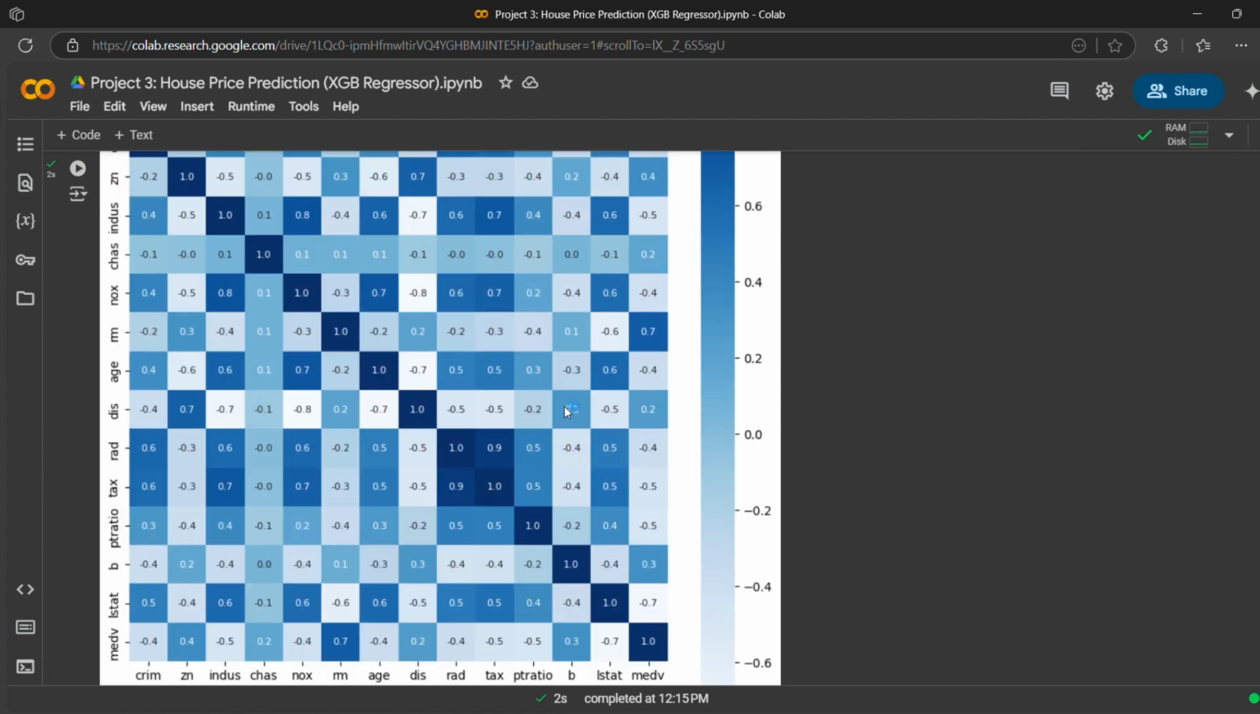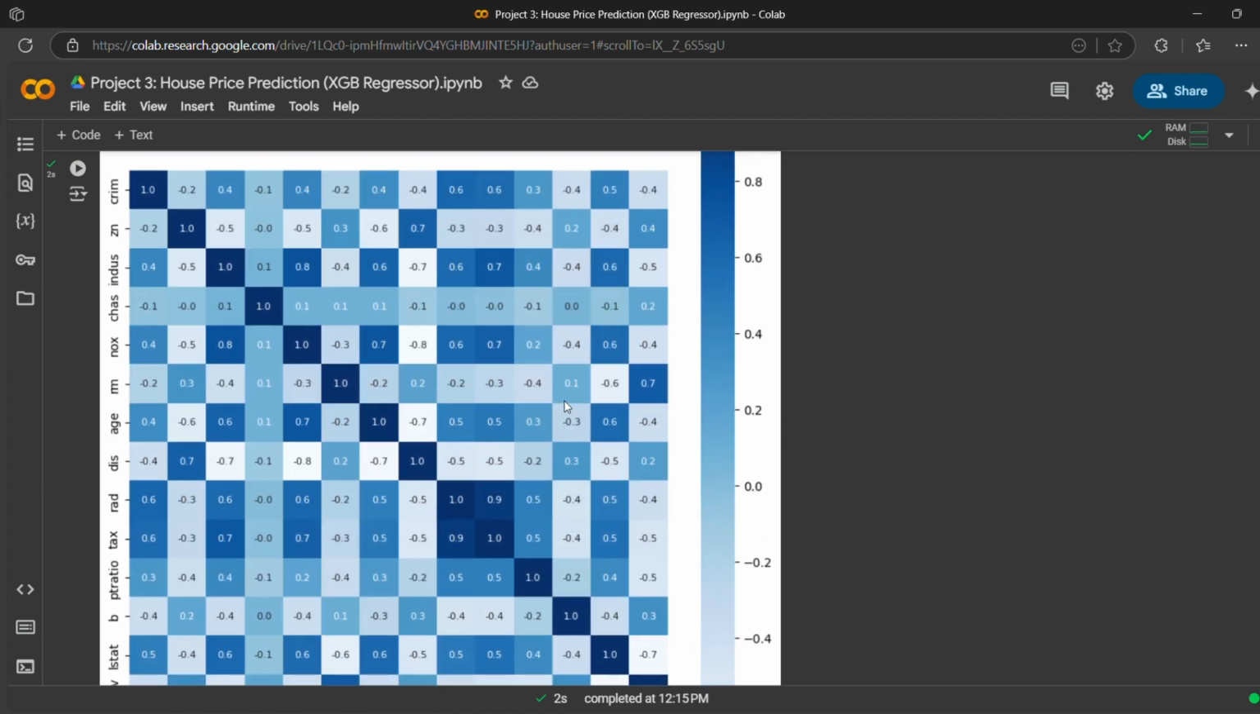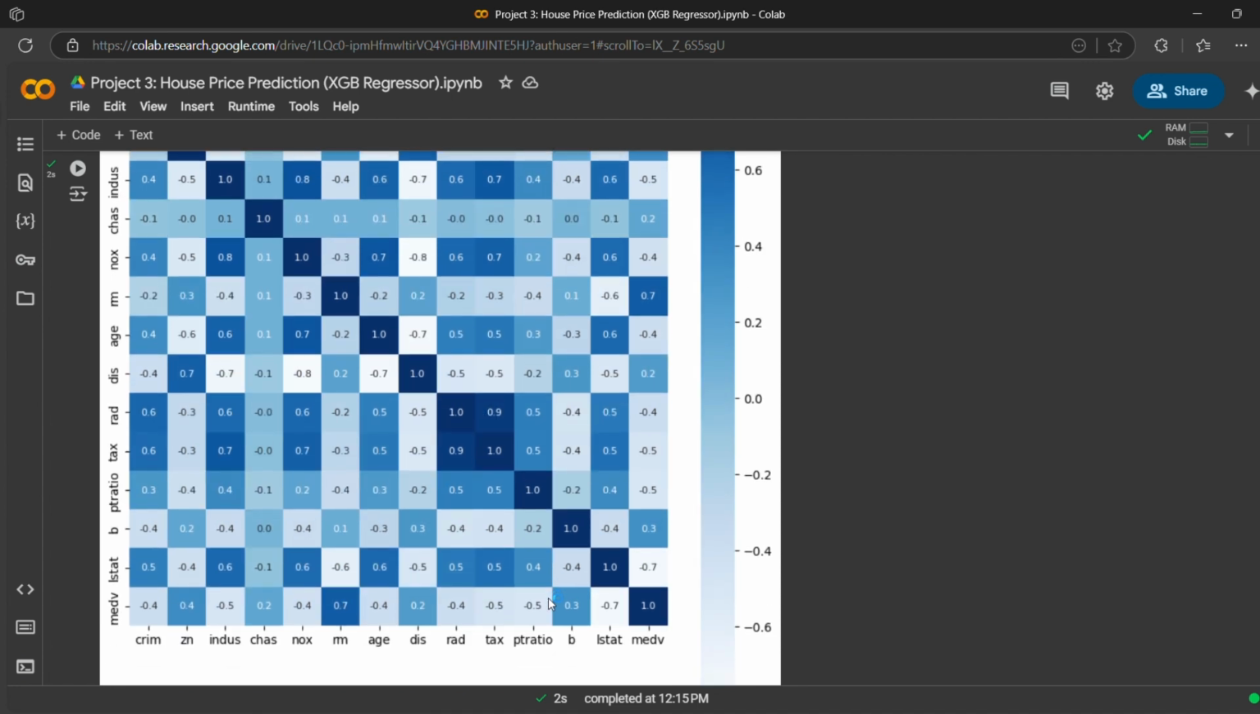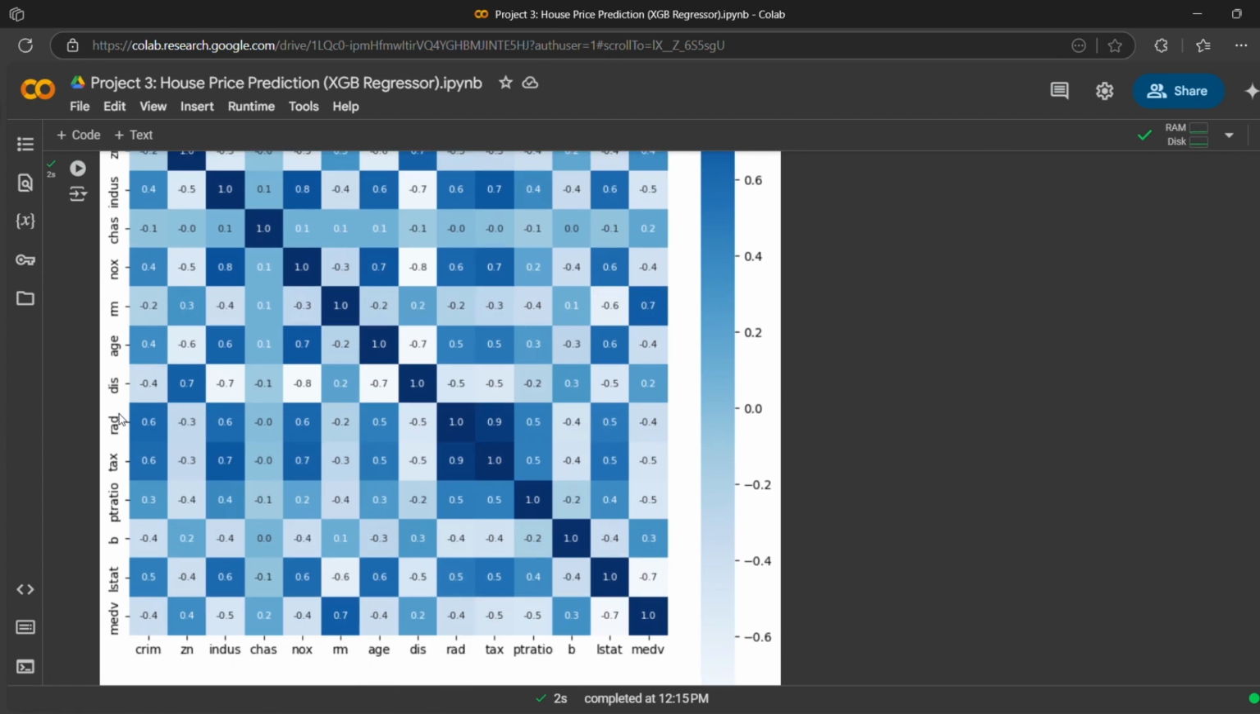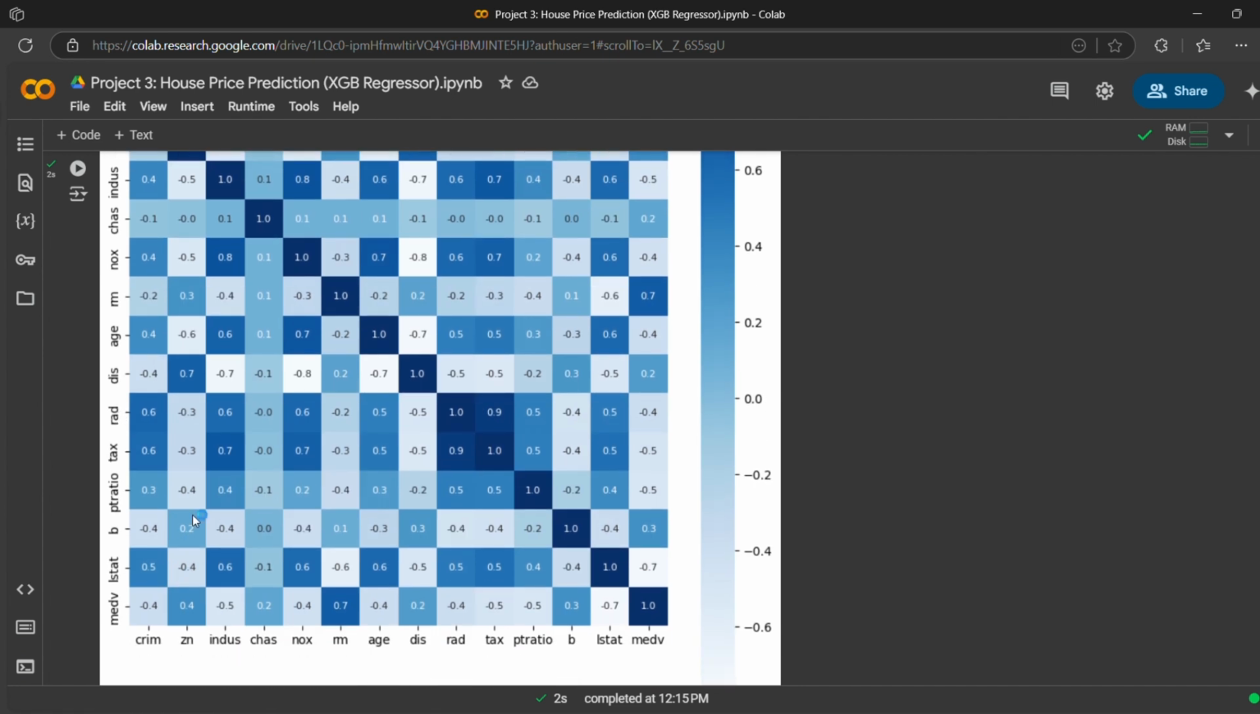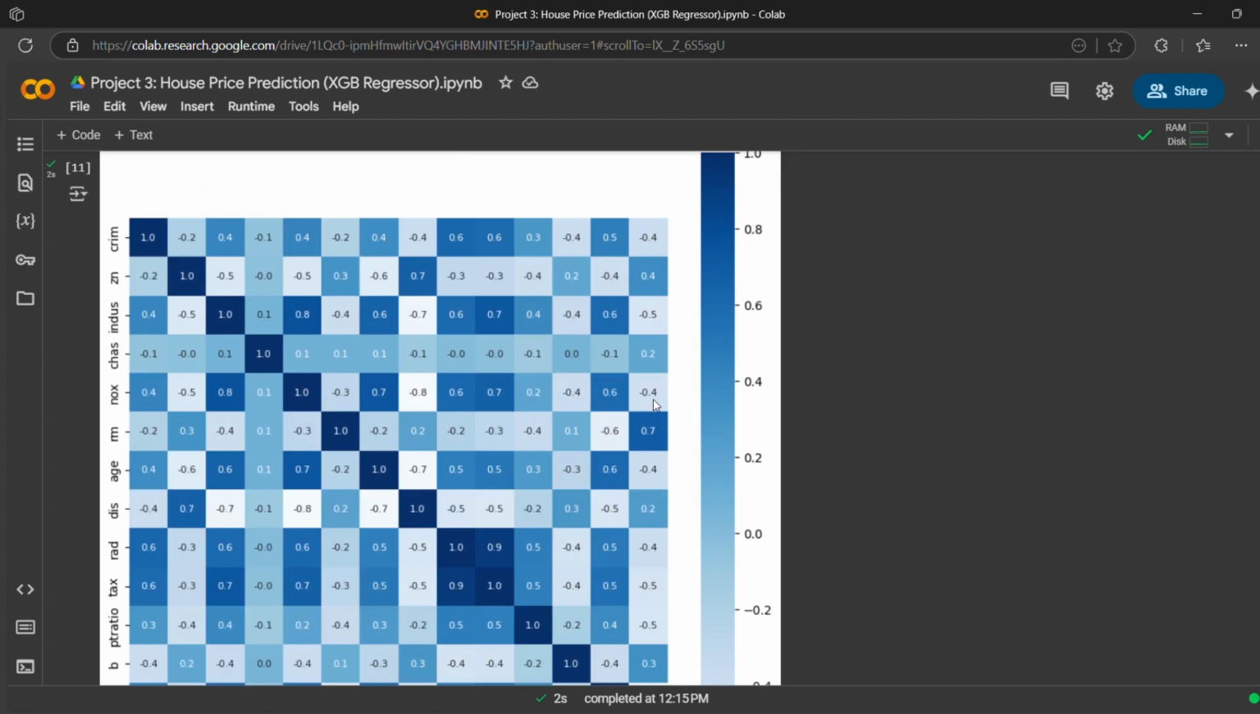Then you can visualize that all the entities on the diagonal are fully correlated, and you can see tax and rad are 0.9 correlated, they are highly correlated. Same goes with rad and tax, they are 0.9. You can see age and zn are negatively correlated. Likewise, you can analyze the data.